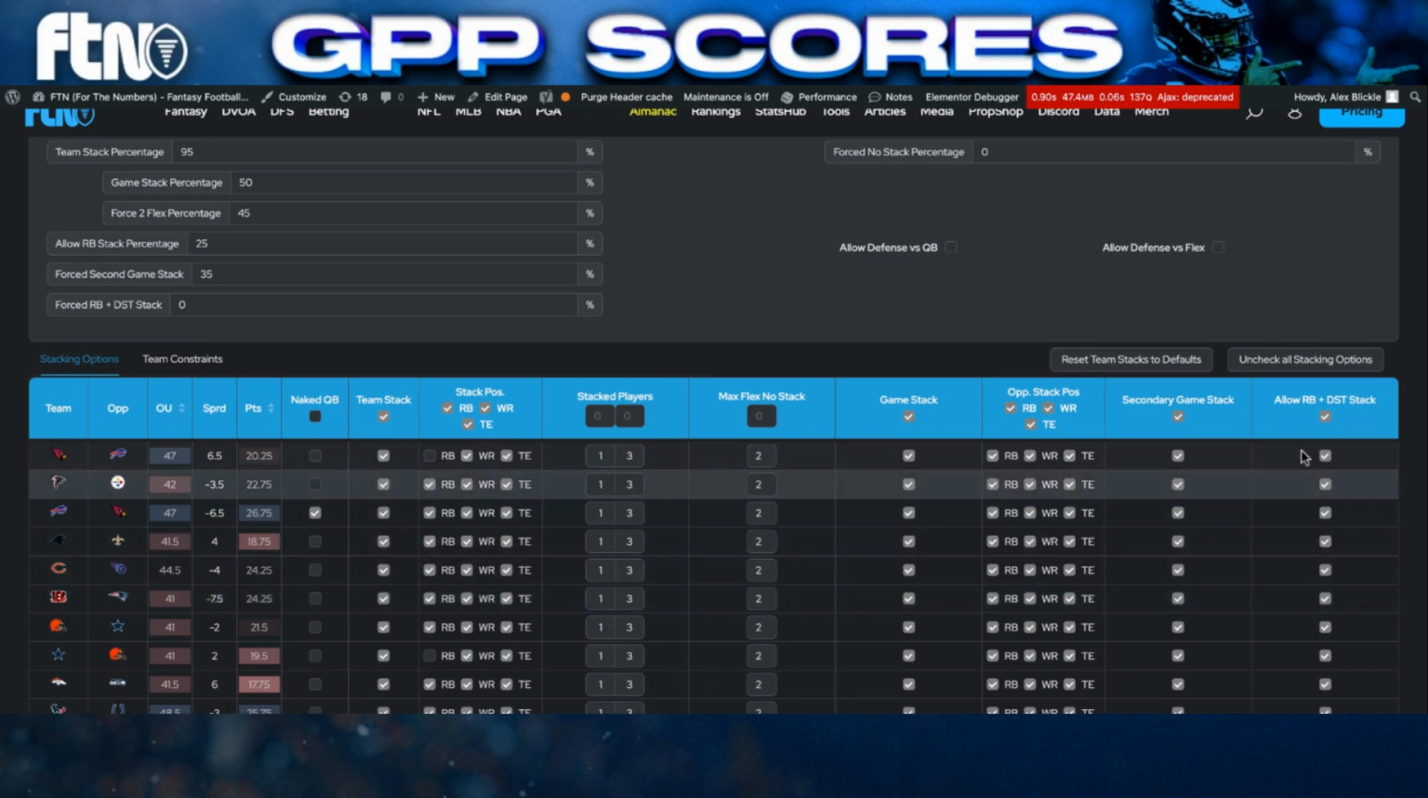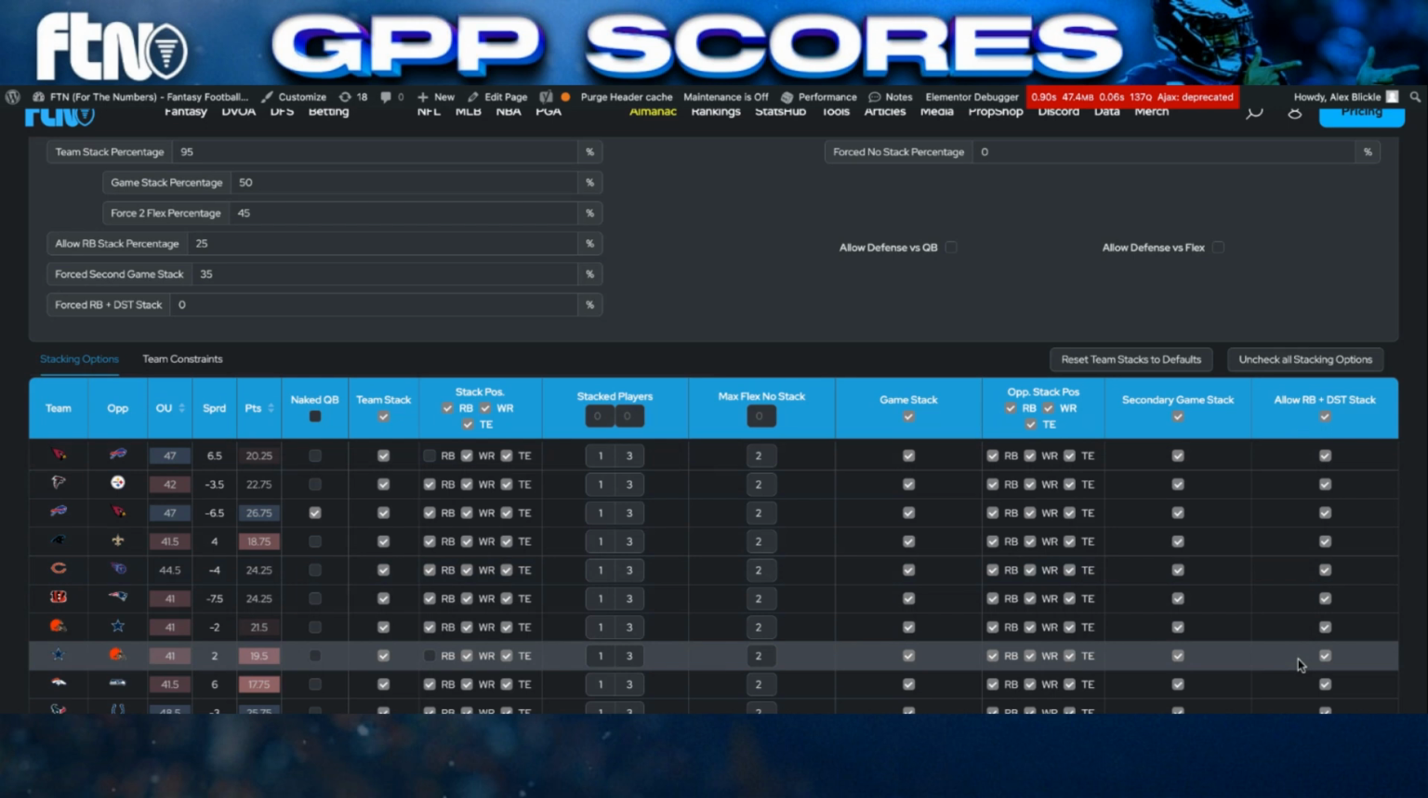And then finally, we have this allow running back plus DST stack. The only time you don't want to do this is when the running back is more of a pass catcher. He will do better in game scripts when they are chasing from behind and they have to do really well. Whereas, if you are looking at Zeke Elliott and Dallas stack, those are probably correlated pretty well.